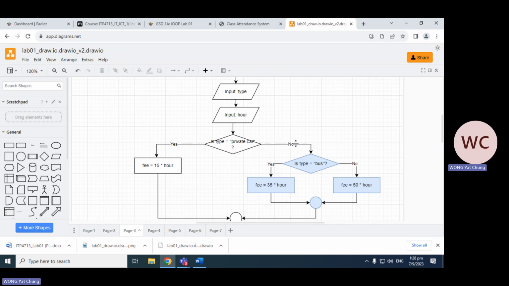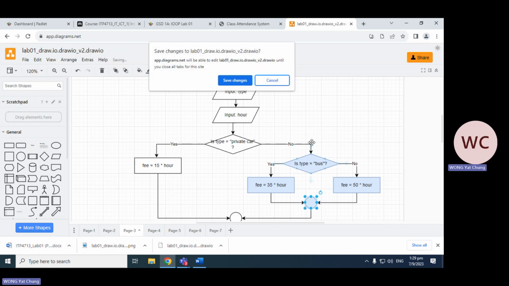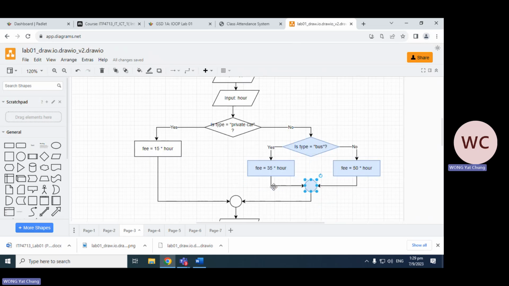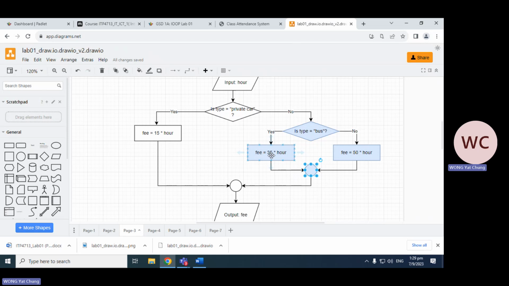Okay, so there are two possible vehicle types here. That's why we need another diamond shape to handle these 2 cases. The blue diamond here is mainly used to handle bus. If it is a bus, then it goes to the left, and the fee can be calculated by another formula, which is 35 times hours.